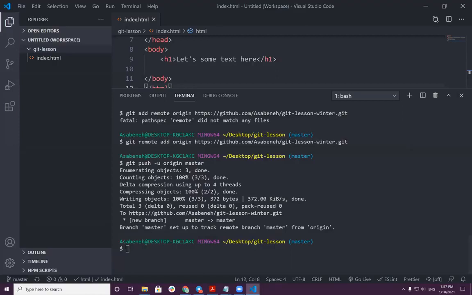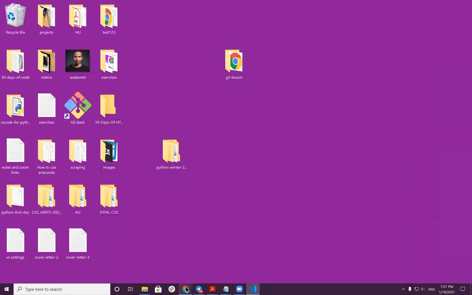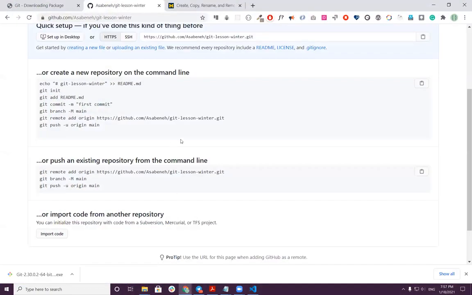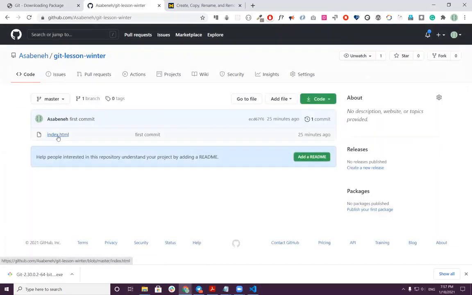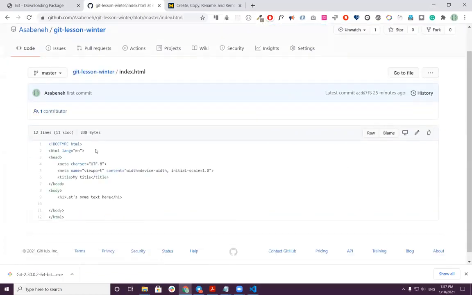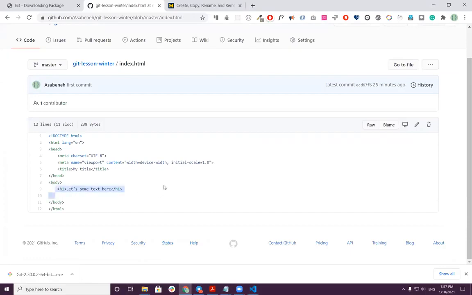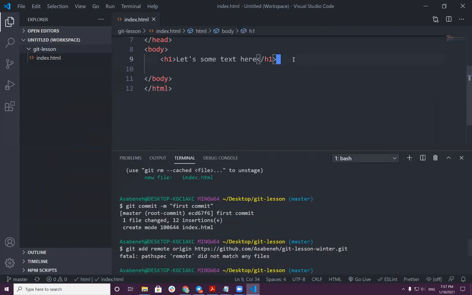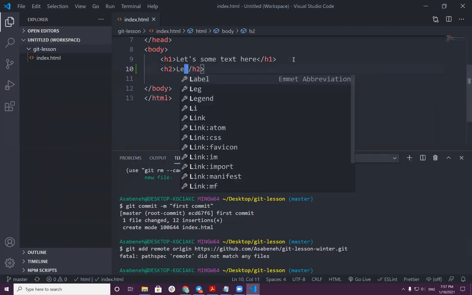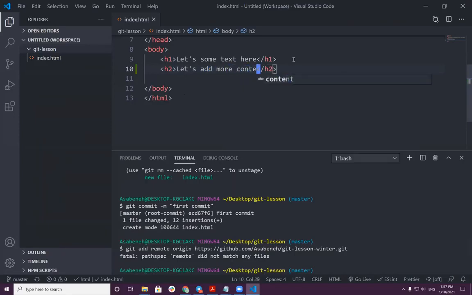So who has a problem? No one? Do you see your code on GitHub? But I didn't see my code on GitHub. So let me check if it's already there. Now if I refresh this, my code is here on GitHub. Have you seen? This is what we wrote, right? Now let's add more content. H2 maybe. Let's add more content on this page.